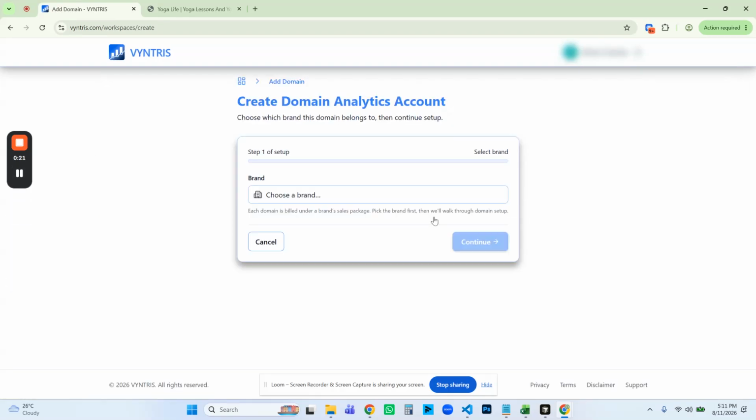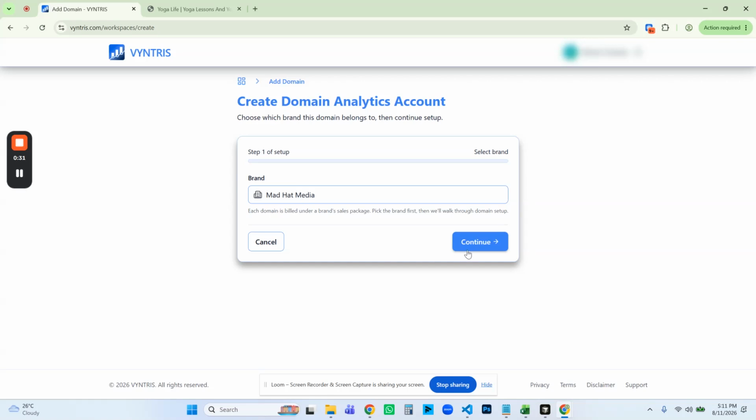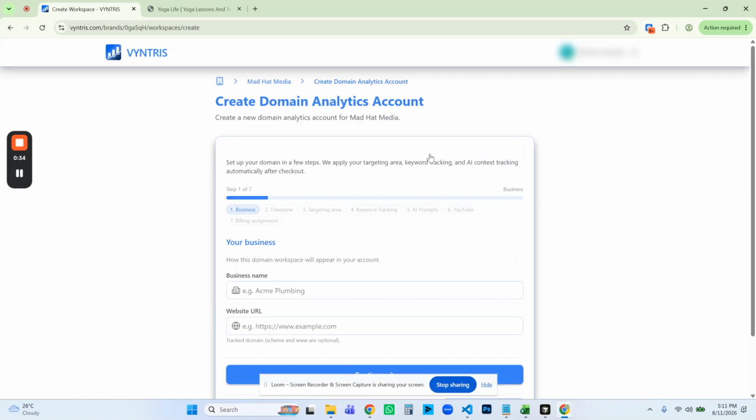Okay. Once you've clicked Add Domain, you're going to land on this first step. This first step is going to allow you to choose which brand your domain is going to live under. So let's go ahead and select the brand that we want the domain to live under. Okay, now that we've selected the brand, we have a few steps to go through to onboard the domain. Don't worry, this is very simple. It's designed for anybody who has or does not have any tech skills.